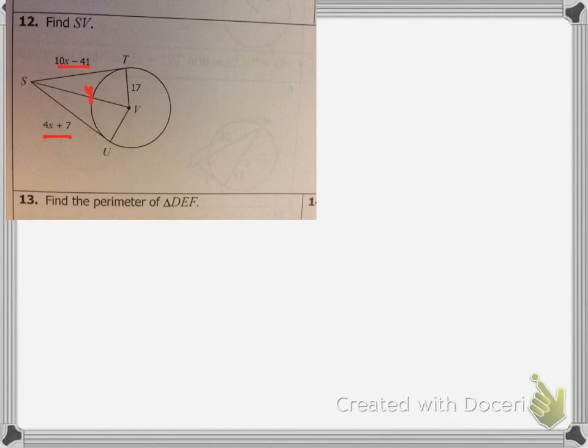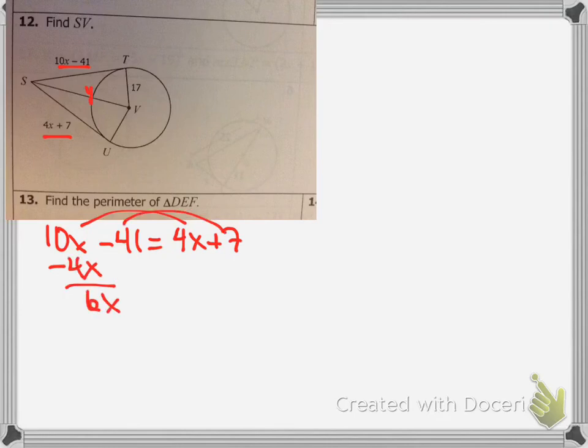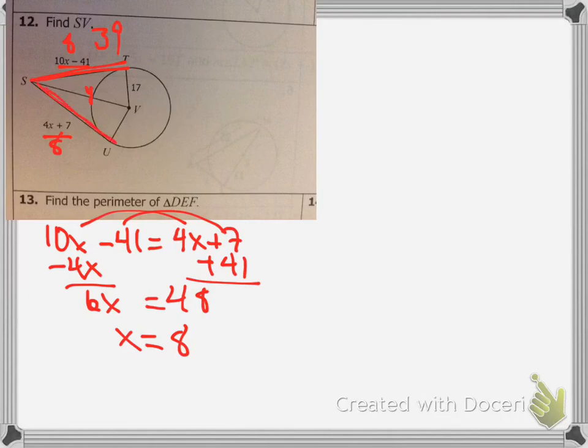So I'm going to say here 10x minus 41 equals 4x plus 7. Then variables to the left, numbers to the right. That gives me 6x is equal to 48, so x is equal to 8. Now, if x is equal to 8, I can put an 8 here or here, it doesn't really matter. When you do that, you should get that this line is 39. Technically this line is 39 too, because if you know that's 17, this is 17.